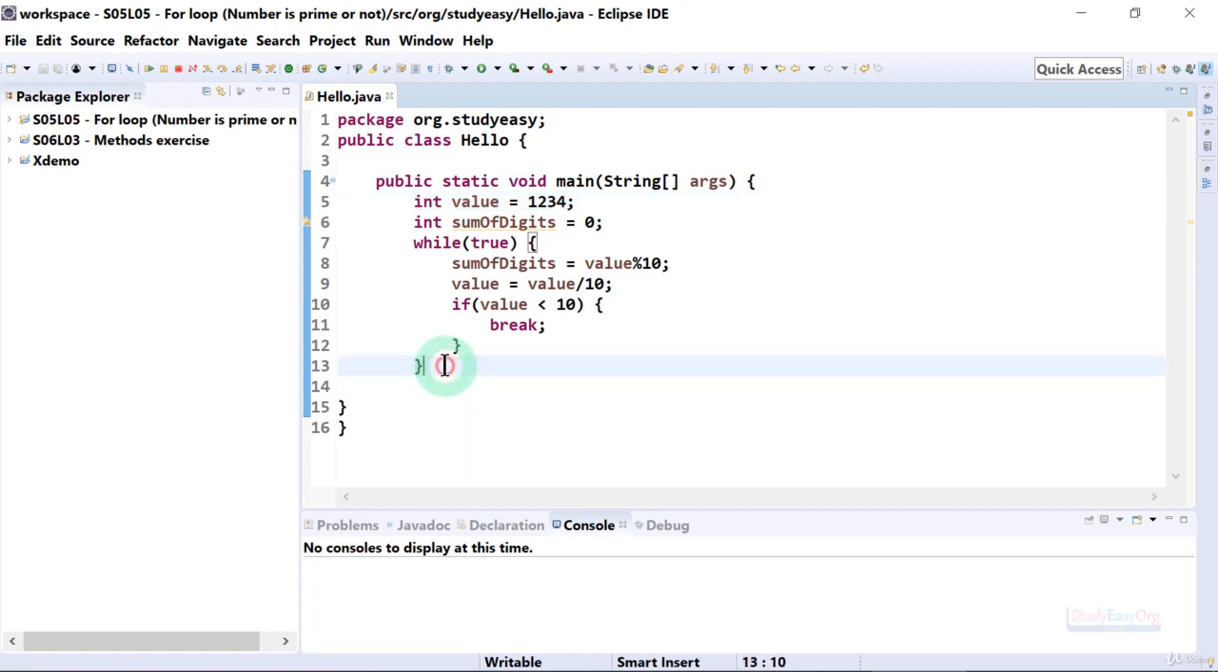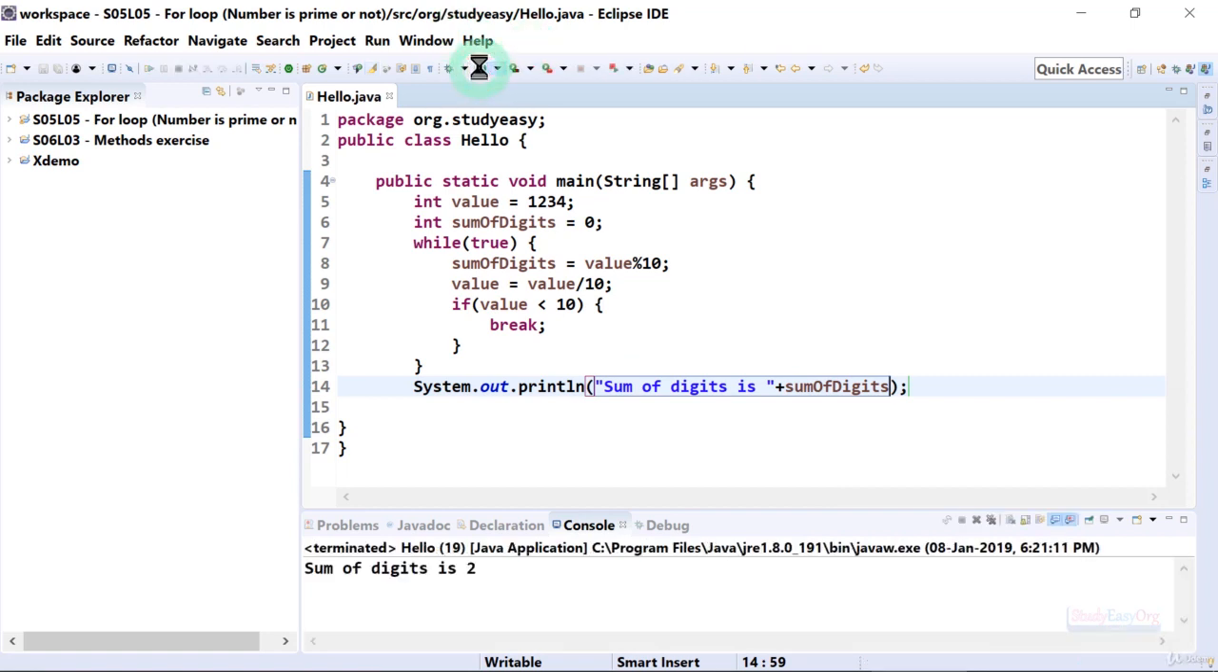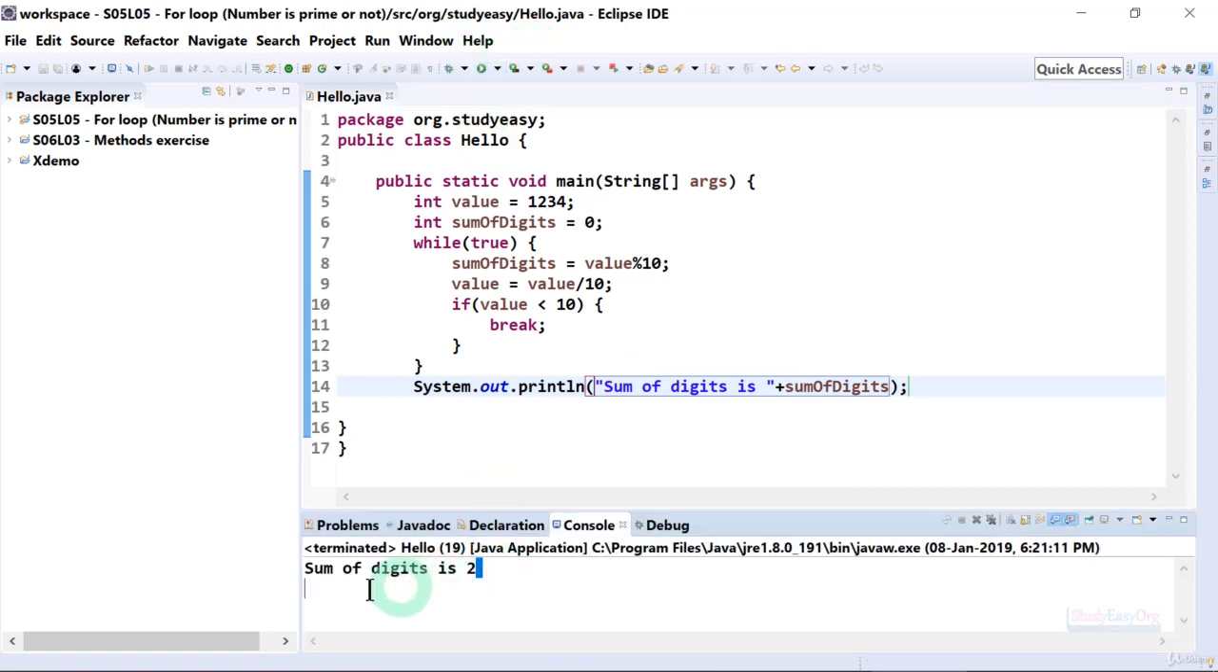In fact, we are done. And finally we will print the value, and it would be like sum of digits is, and we will print sum of digit. Alright, so pretty simple program, right? Let me run this program. Here is the output. It is giving sum of digit as 2, which is a little strange. Let me check.